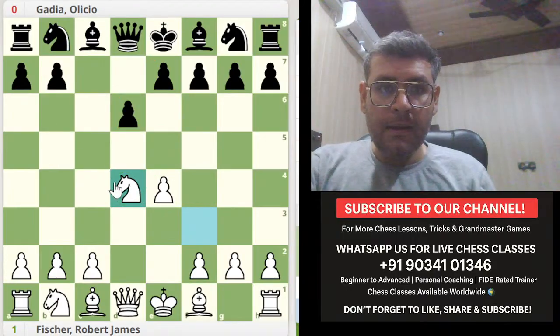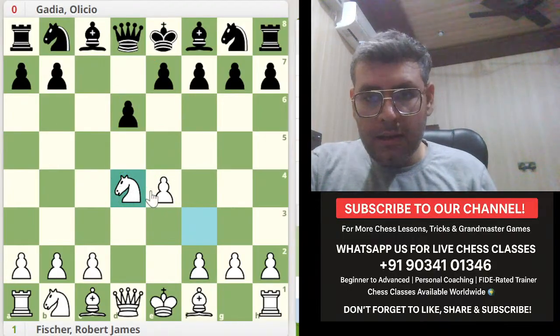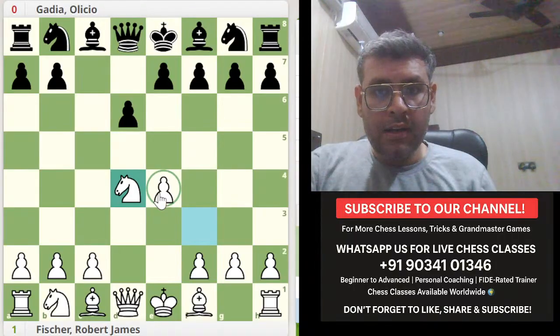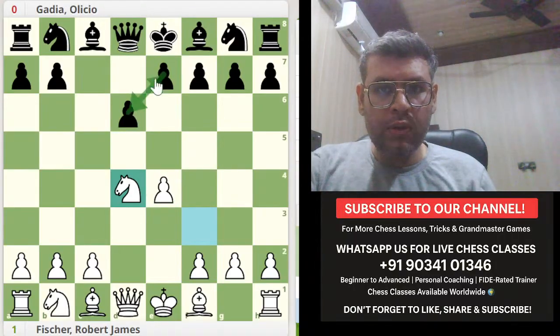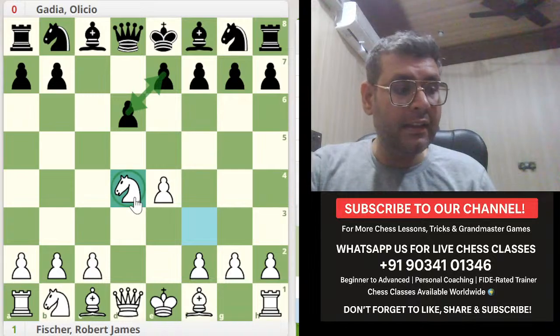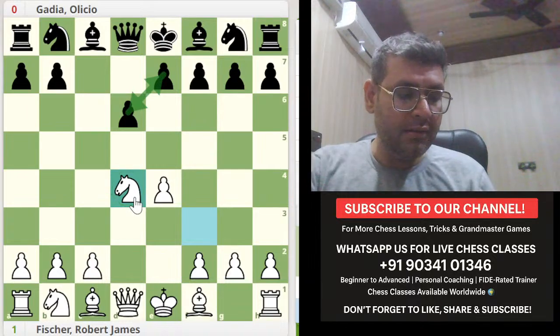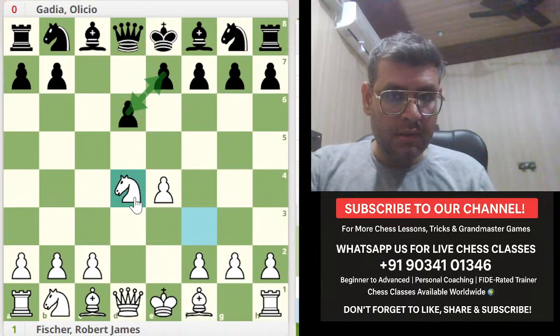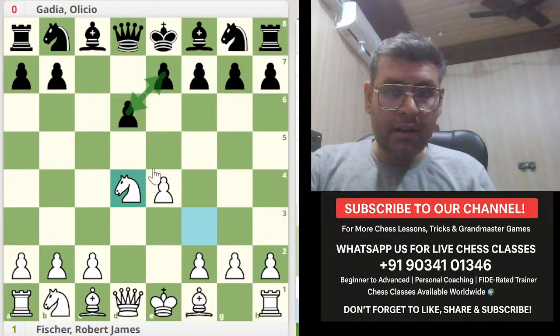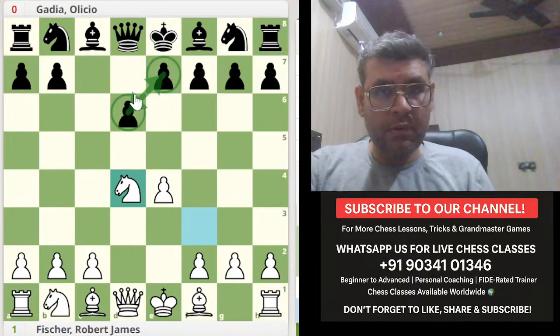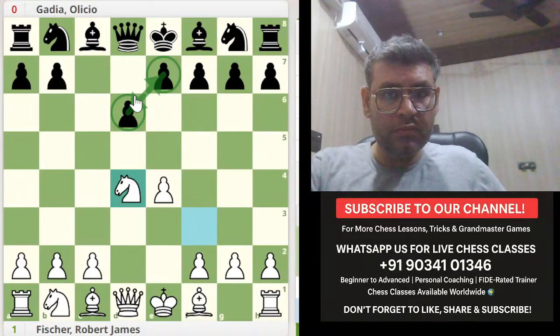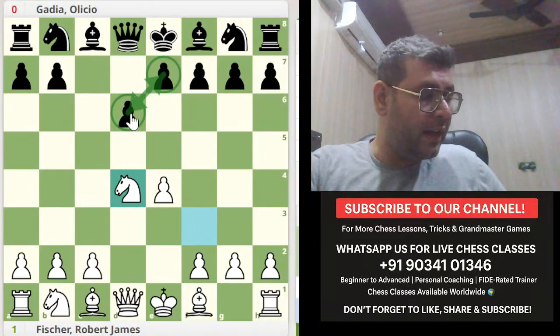Now if you see what black gains and what white gains: black gets two center pawns, white gets a knight in the center. What does white get? Knight in the center. What did black get? Two center pawns.